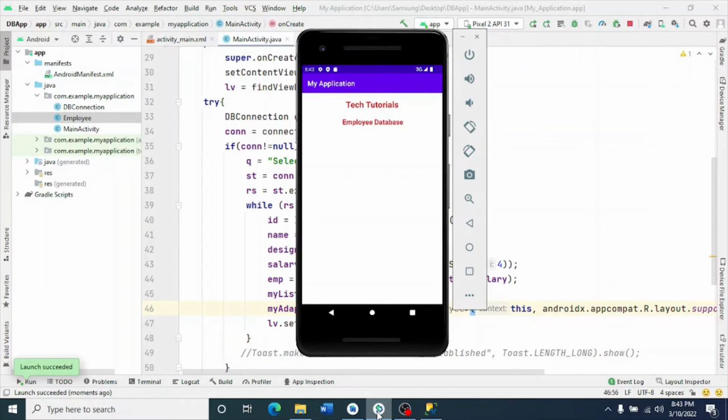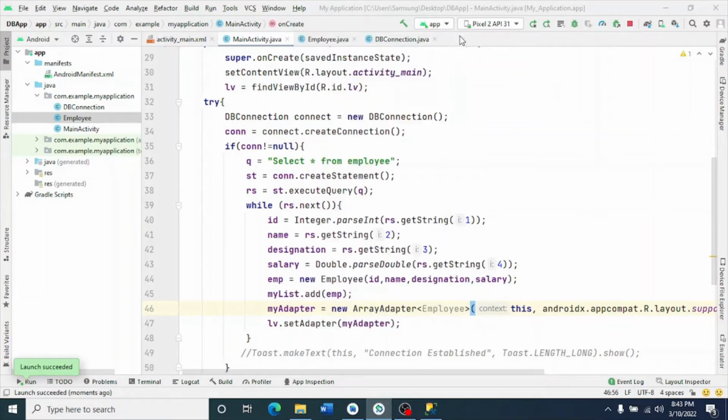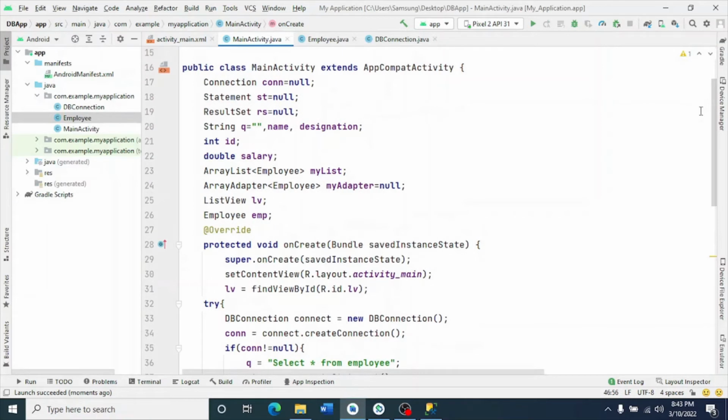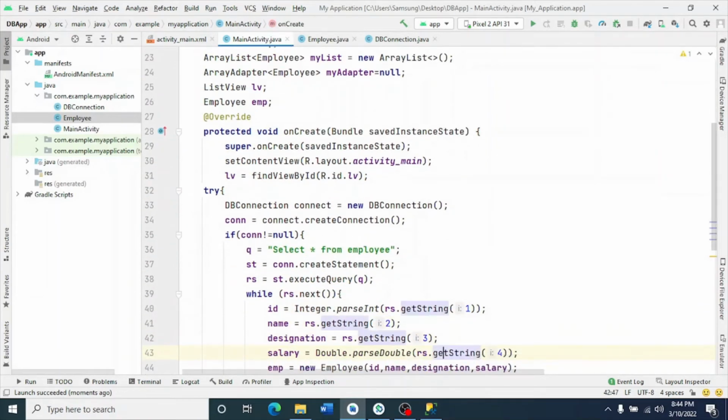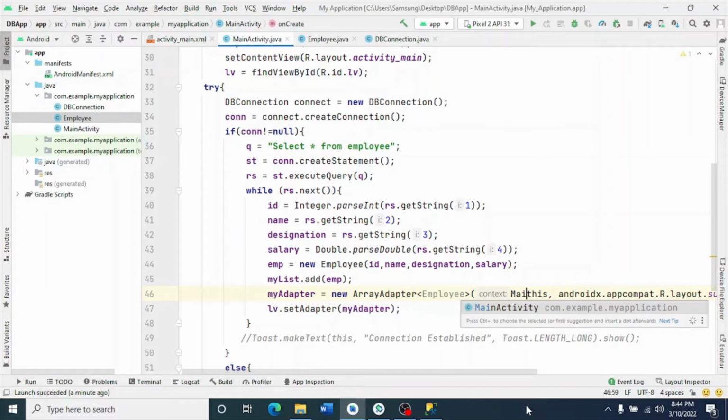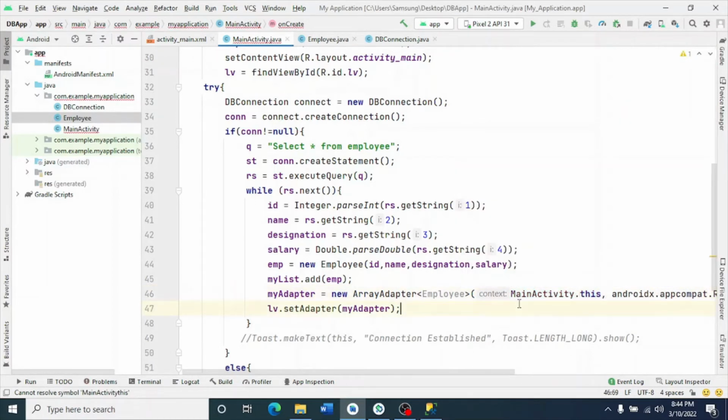You can observe that the records are not displayed here in the list view. So we will check what exactly is the problem. Let us check from the beginning. Here we have to create a new object for this, new ArrayList, and also we will change the context here to MainActivity.this. Now we will try whether it is working or not.